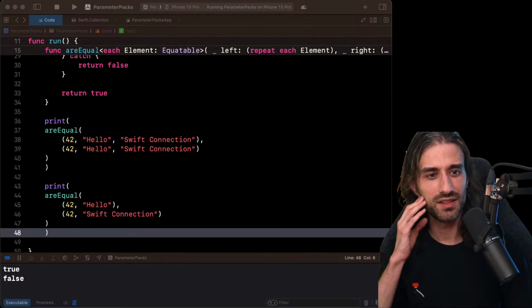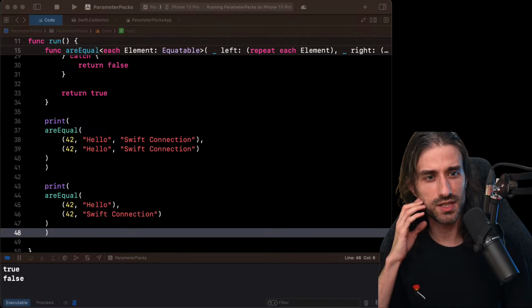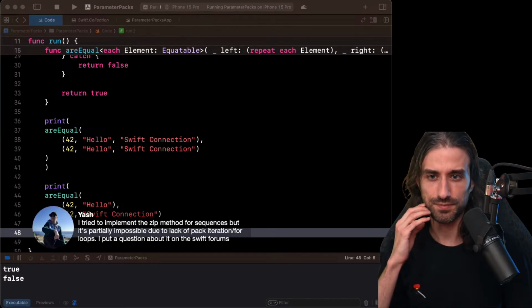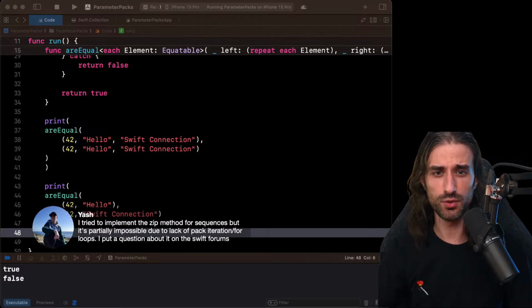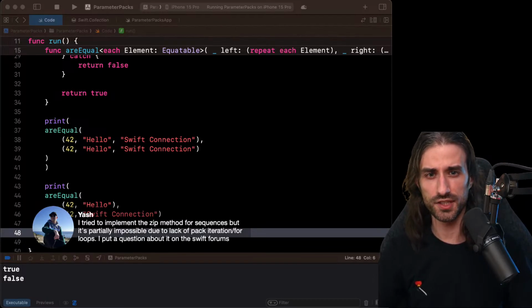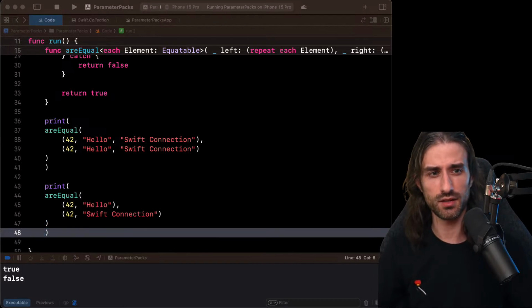I see some comments. So if current value is nil, then you break. I tried to implement the zip method for sequences, but it's partially impossible due to the lack of pack iteration for loops. I put a question about it. So yes, I tried to do it, and I think you end up with the same issue that I had. You create iterators, you get a value pack of sequences, then you take iterators from these sequences, and it's when you try to call next on the iterators that you get an issue, because you are not allowed to call next on it. So I guess it's the same issue that I had.